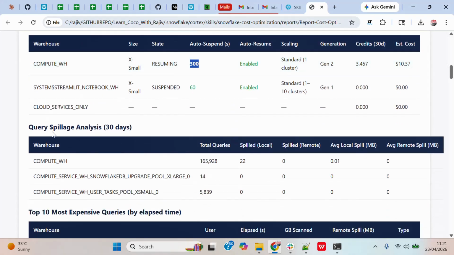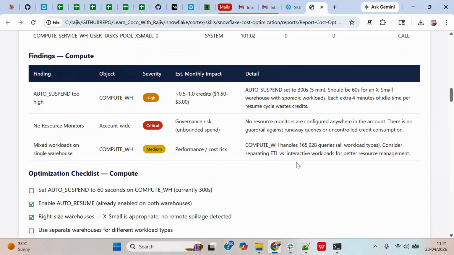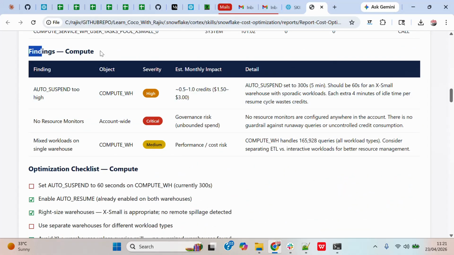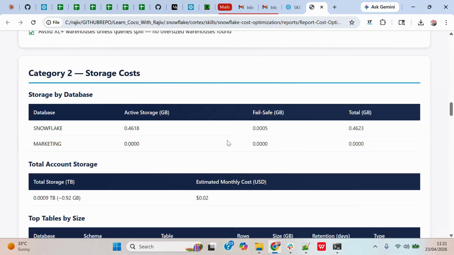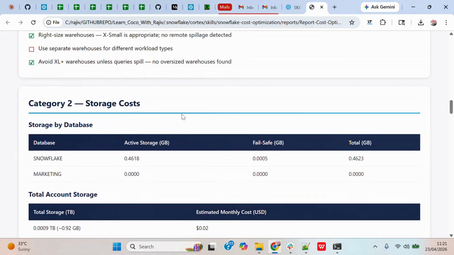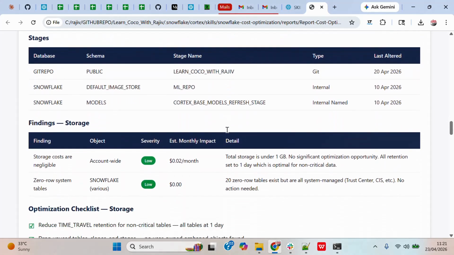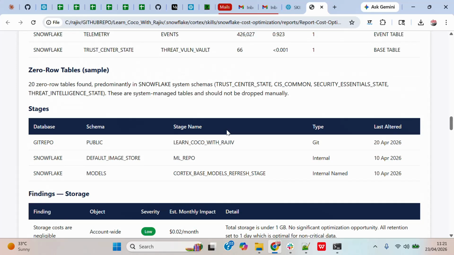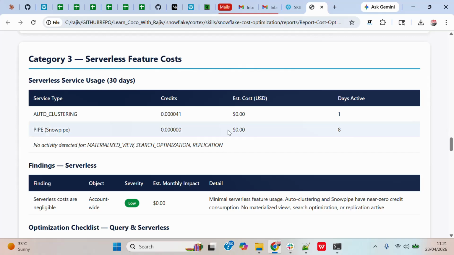Now if you go there, this is talking about the query spillage analysis. This is telling about the most expensive query by elapsed time. This is going to tell you the compute and all those details, and the optimization checklist, right? And category 2 is the storage cost: table and account storage, top table size, 0 row tables. So it's not only about the warehouse, it's also talking about the stages, storage, and other serverless features, like clustering, pipe, and all those things.